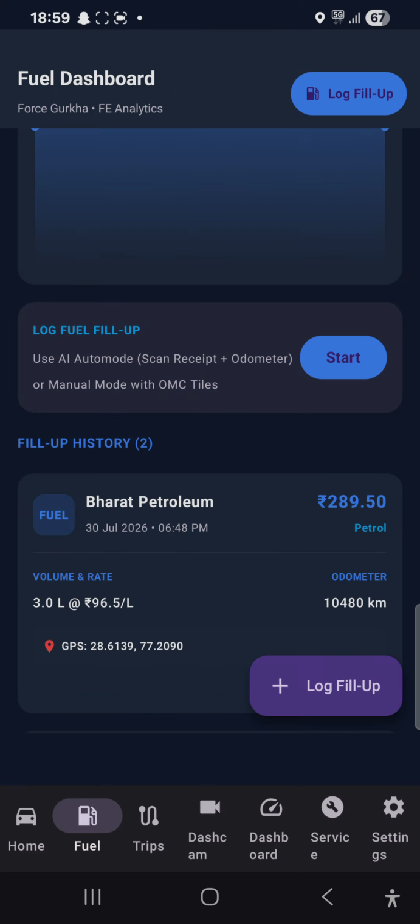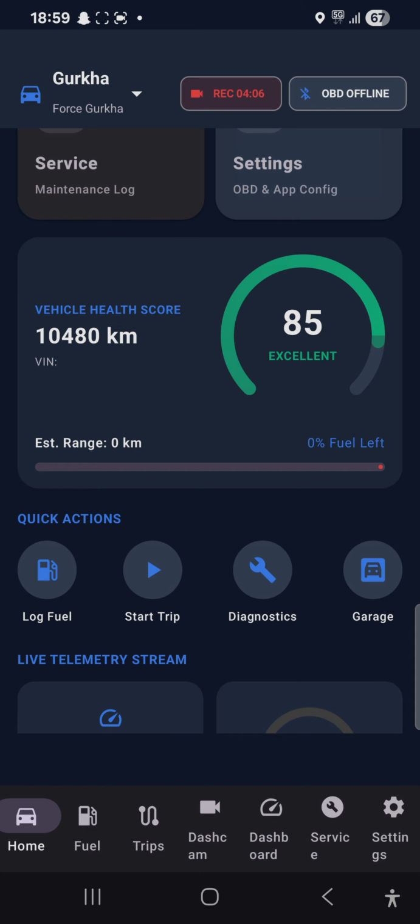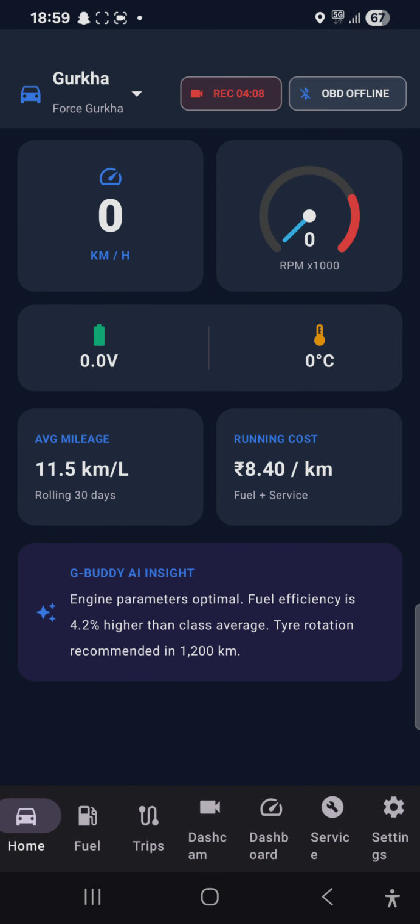At the home screen, you will see two costs. There is average mileage, that is just your fuel consumption in kilometer per liter, and then you also have your running cost, which is fuel plus all these service expenses that you do on the car. That'll tell you more like a real running cost of your car.